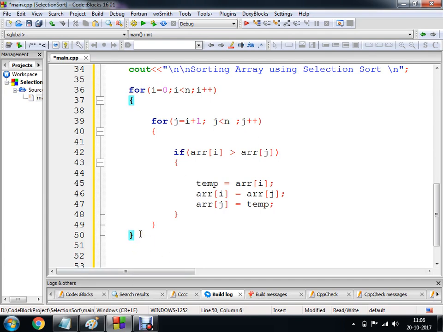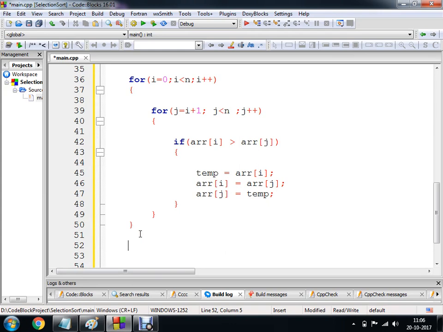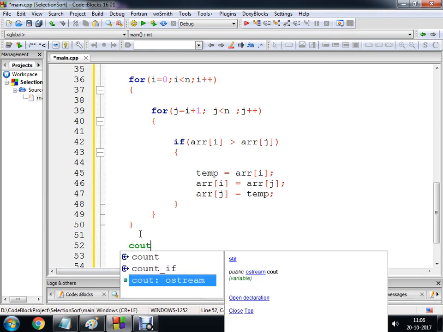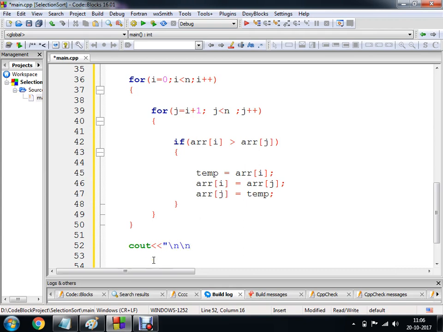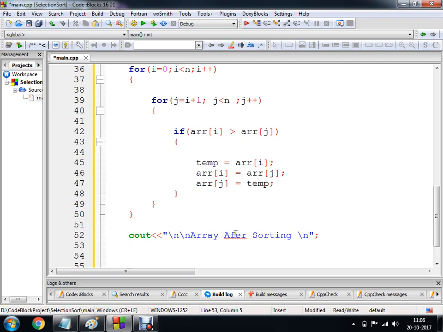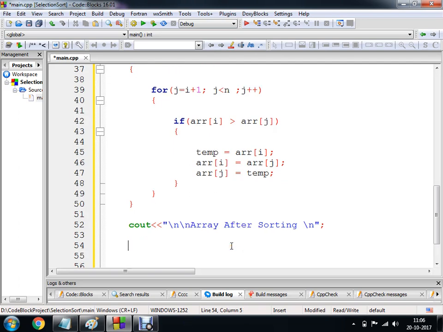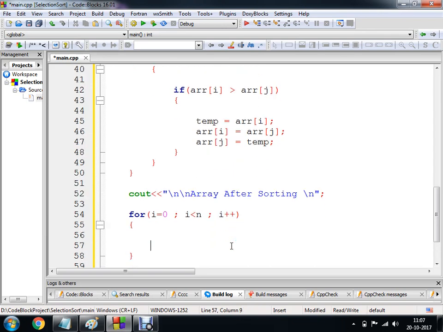So after this for loop I'm going to write a statement. Cout endl, array after sorting. अब यहाँ पर आप array डिस्प्ले करा दो. इसके लिए बस आपको ये यूज करना for i is equal to 0, i less than n and i plus plus. Cout arr of i.